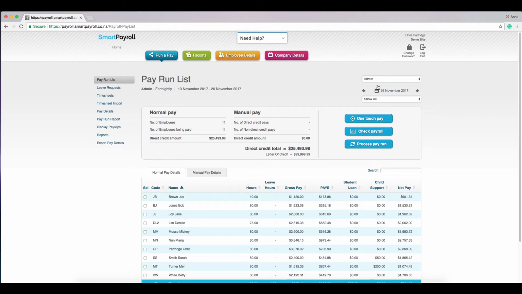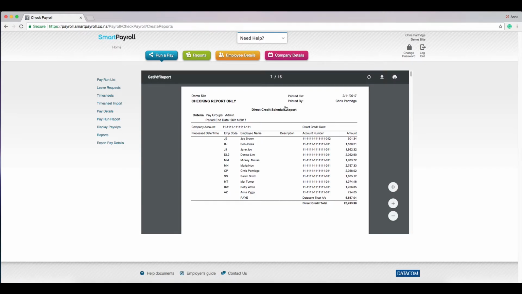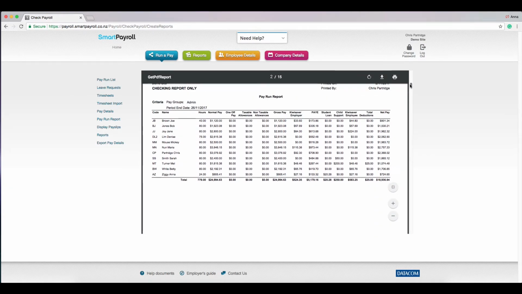Now you're nearly finished. The last steps are to check the pays and to send off the pay slips. Come down to your second blue button, Check Payroll. Click OK to the little message that comes up, but don't click the Generate Reports for Manual Pays only. Some reports will now start to load, and here you can check a summary of what everybody was paid and check that everything is correct. When you're happy with all the details, click back to Run a Pay in blue.